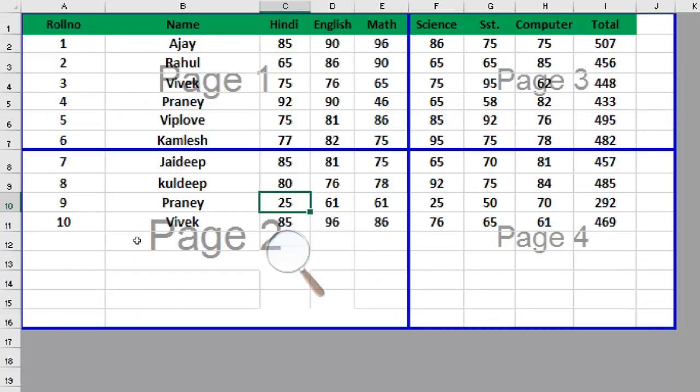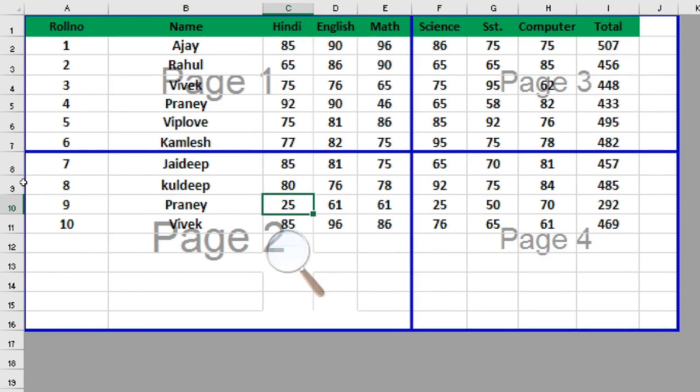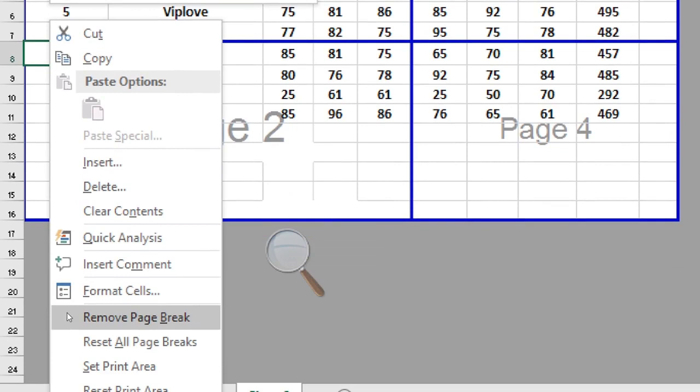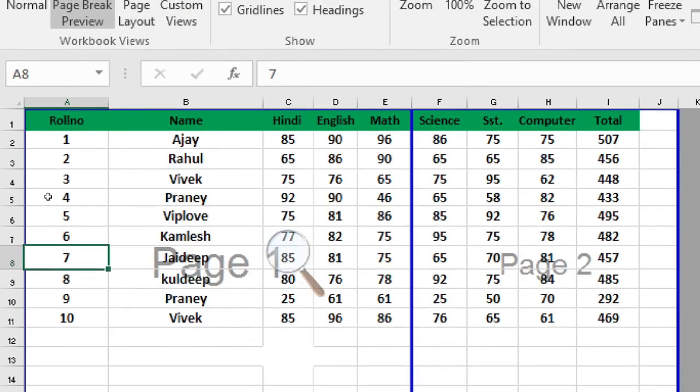Now, to delete a page break with a shortcut method, in a similar way, you just click where you inserted the page break, right click on it and go to Remove Page Break. You can see the options here, Remove Page Break, and this is the horizontal page break removal. Just click on Remove Page Break, and you can see the page break is removed, Page 1 and Page 2.